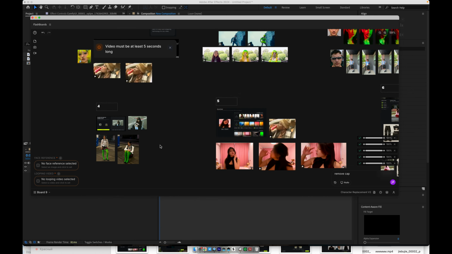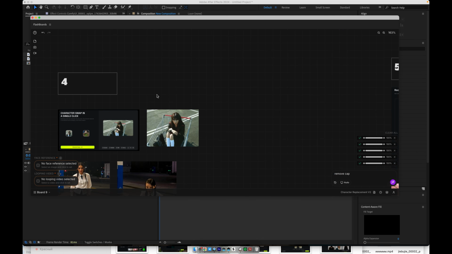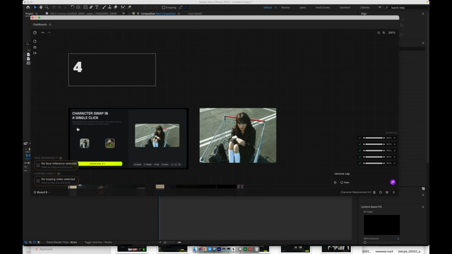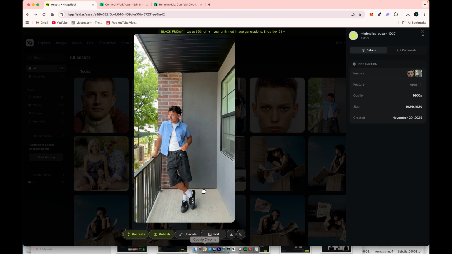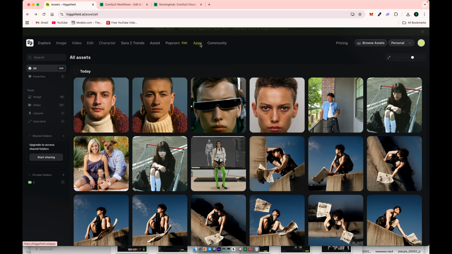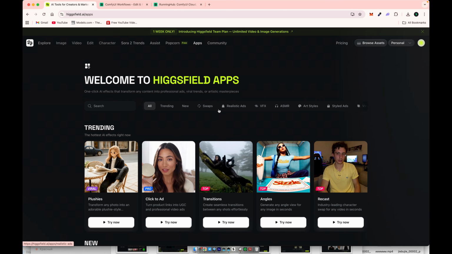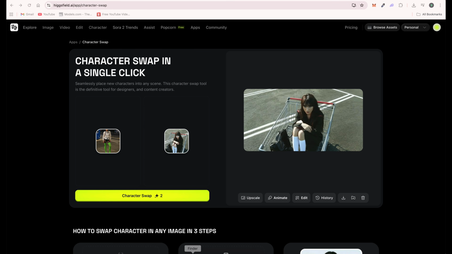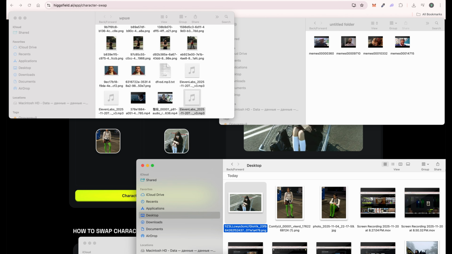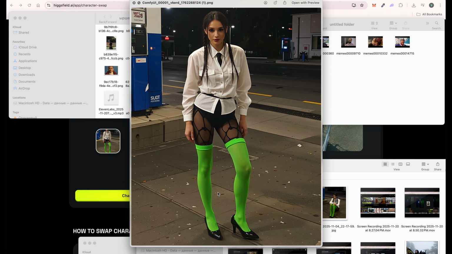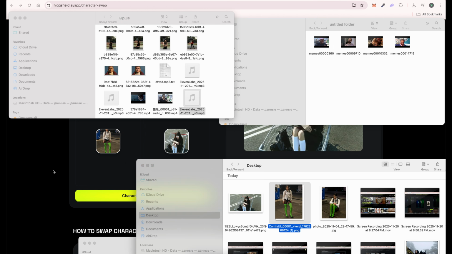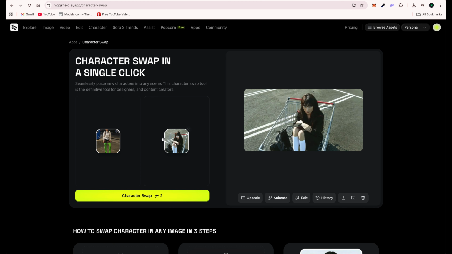Next workflow, number 4. They proudly call it character swap in a single click. Yeah, sure. Let's check that fairy tale. I go to the apps, find character swap, and launch it. I open my profile, find the result. Here's the original model. Here's the reference pose I want.